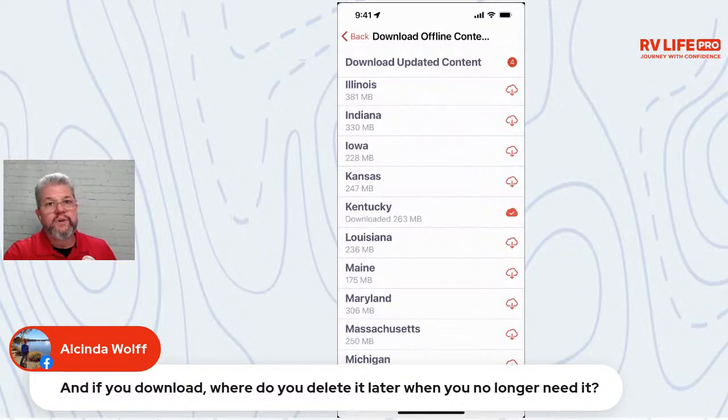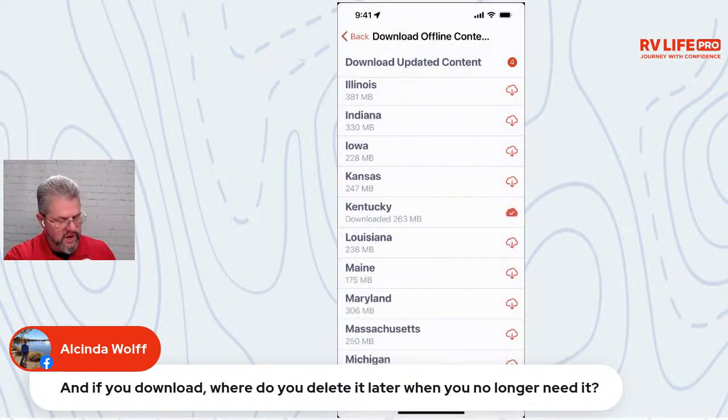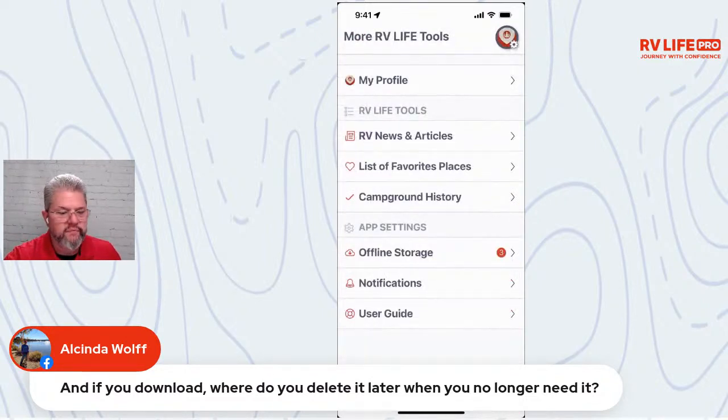Now, I will say this. If I've got 200 gig free, I'm not worried about 263 meg. Doesn't mean I need to keep it here. I'm just saying know your phone and decide how important this is to you. But if I decide I don't need Kentucky, I can tap on it, choose remove, and it'll burn that data and do its thing. I don't know how long it takes. Yep, there you go. So now Kentucky's gone and my phone is free. So a good touch, a good question, Alcinda.